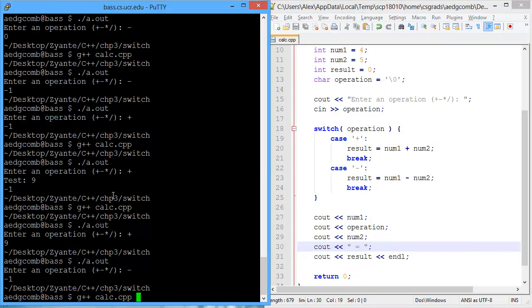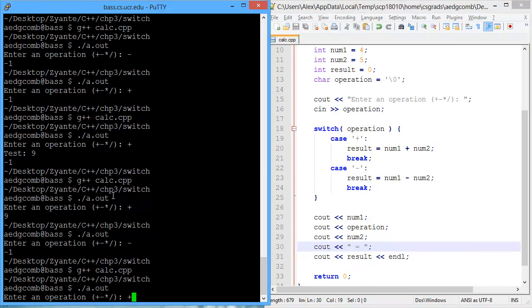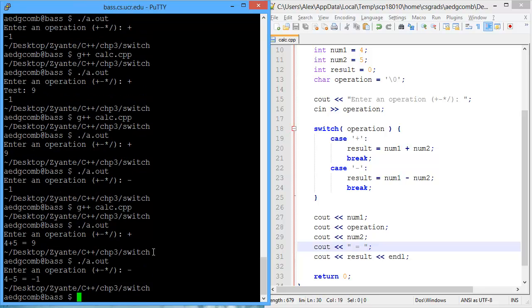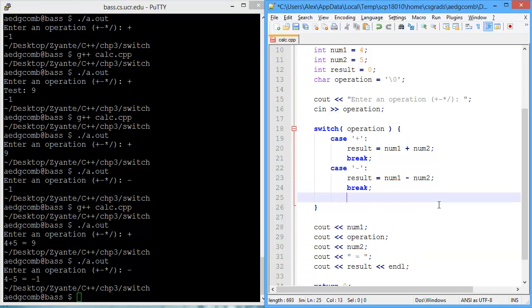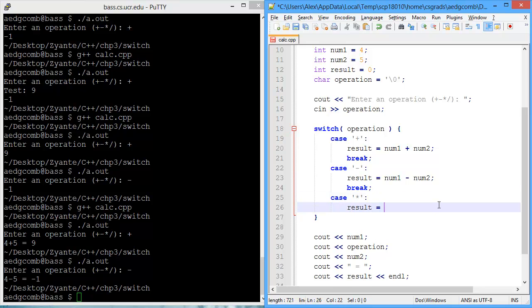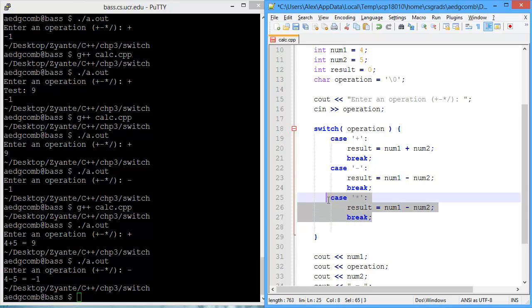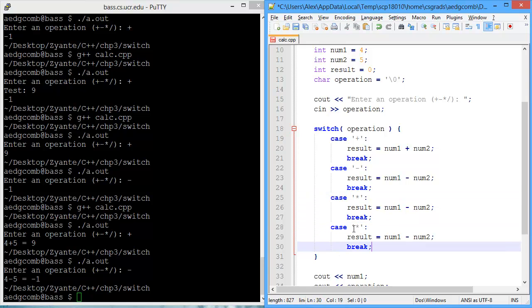Let's take a look and see if that looks correct. So if we use plus, then it says 4 plus 5 equals 9. And if we do minus, then 4 minus 5 equals -1. That looks nicer, easier to read. So how about the case of multiplication? Well, it's just result equal to num1 times num2 with a break. Don't misspell break. Actually, I'm just going to copy paste this line to do the division because typos are far too easy to come by. So here we have division, and here we have multiplication.